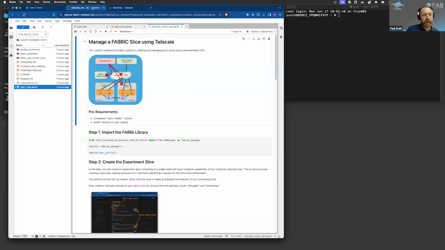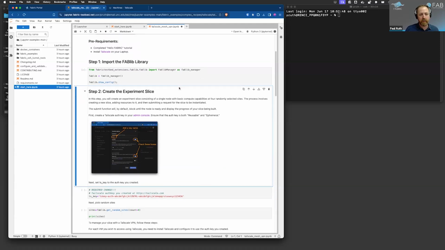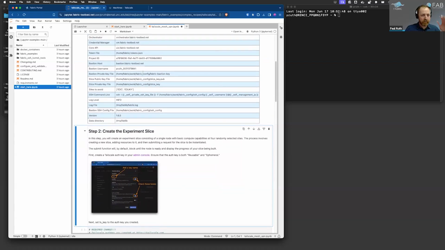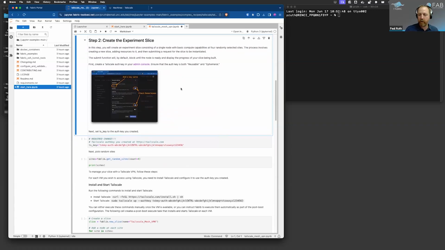So I'm going to go back here and consider, okay, I've installed Tailscale on my laptop. So what's next? Well, let's go to step 2. Step 2 in the notebook is more or less what you've seen a million times in all of these notebooks. You just import the Fabric FABlib Manager libraries. It has a little message that tells you that you're installed correctly. Hopefully, because you're avid Fabric users, everything's configured already. You don't have to fight through that anymore.